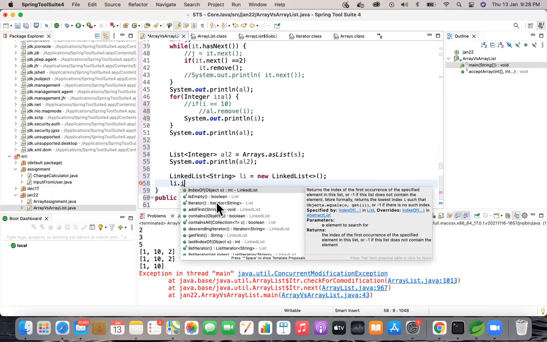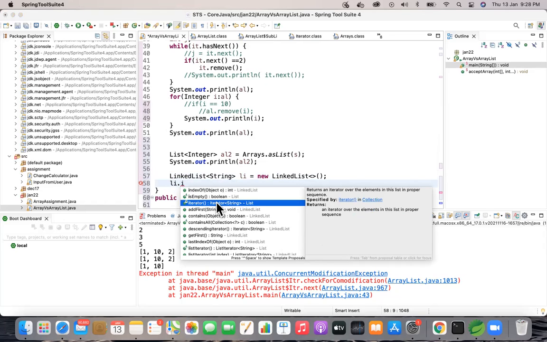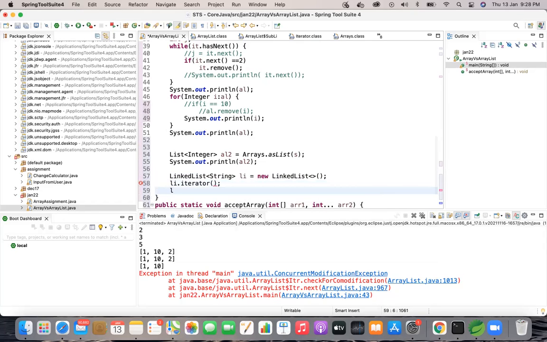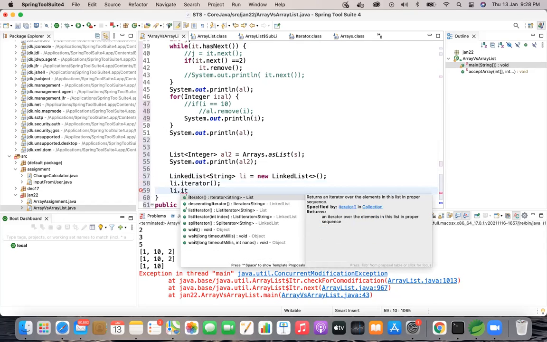Scroll down, you might be able to see the iterator. If you see the list iterator, scroll a little more down. There is one more: li dot, there's something called list iterator. The iterator is something common which can be used in all your collections, but list iterator is something specific to your list interface. So you can use it only in your array list and linked list class.